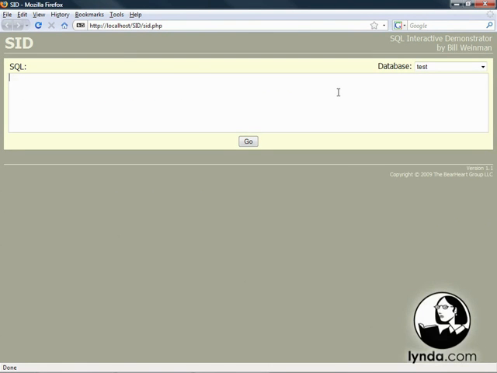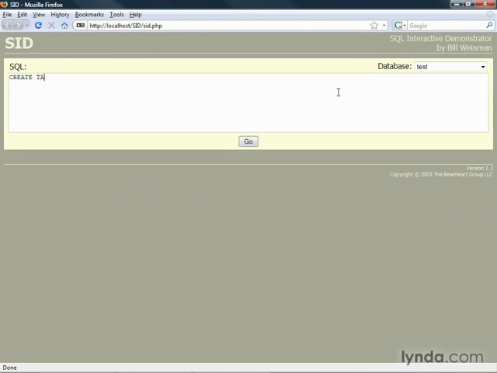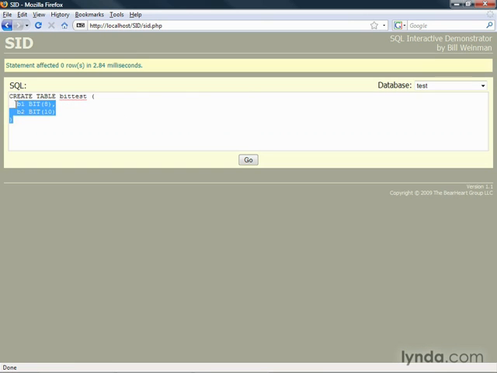The bit type in MySQL is used for storing bit fields. So let's describe that by way of example. We'll create a table in our test database. We'll call it BitTest. We'll give it two columns, B1 and B2. B1 is a bit field with 8 bits, and B2 is a bit field with 10 bits. Go ahead and create this table and insert some data into it.